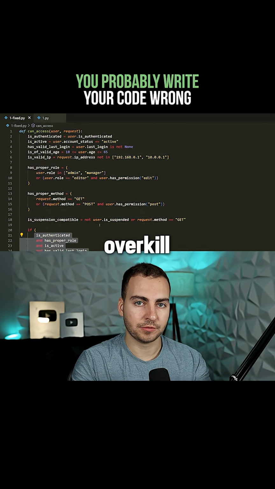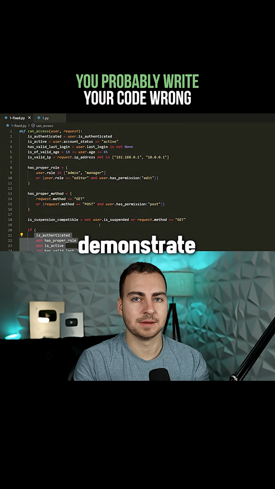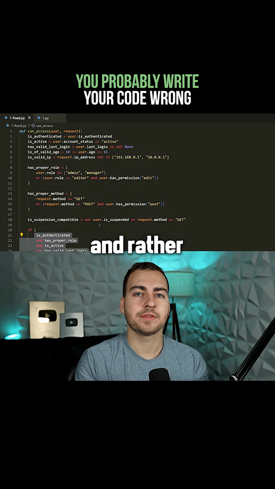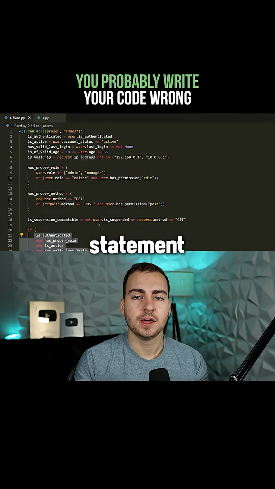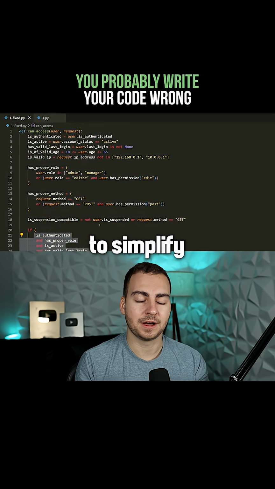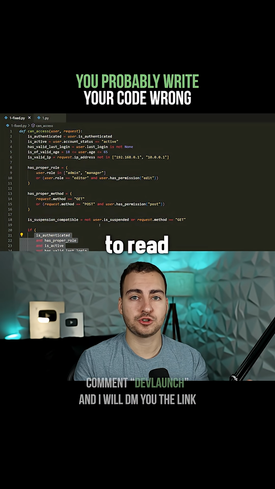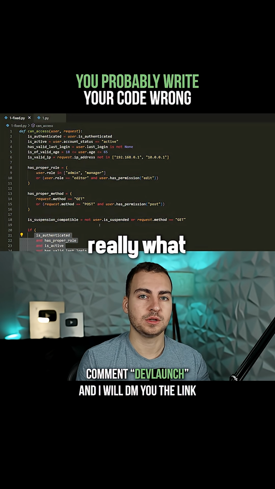Now, this is a little bit overkill how I've shown you here. I'm just trying to demonstrate the point. A lot of times you'll have multiple different conditions, and rather than checking them all in the if statement, you can make variables to simplify the condition and then combine those variables together to be able to read your code like English, which is really what we're going for.